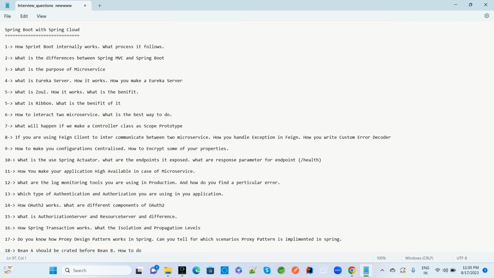The next question is what is the difference between Spring MVC and Spring Boot? Most interviewers will ask the difference between Spring MVC and Spring Boot. So what is the difference? The next question is what is the purpose of microservices? When to use microservices and why are we using microservices?